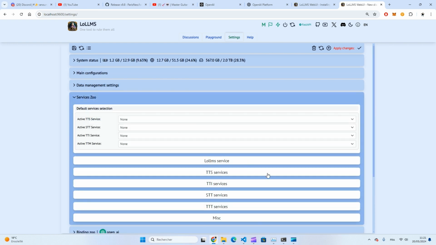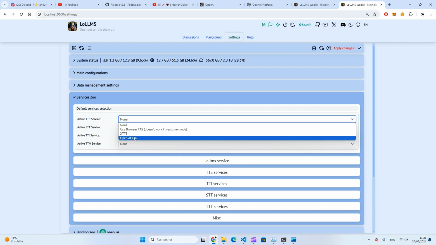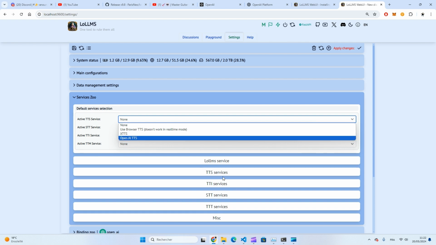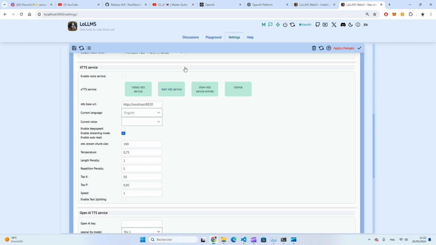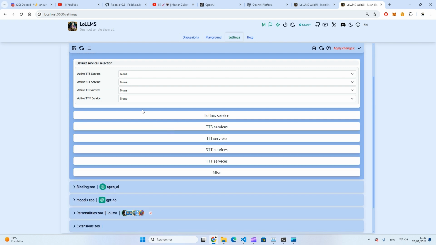For text-to-speech, TTS services, options include the browser, XTTS, or OpenAI TTS. XTTS is a local service, requiring installation. If chosen, you'll need to install XTTS via the TTS services section. However, for this presentation, we'll use OpenAI TTS.